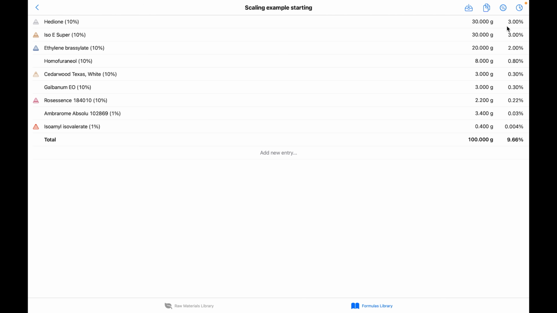So right here on the right-hand side, we've got the, I would say, absolute concentrations. This is how I like to formulate, and it shows that our total concentration of the formula is 9.66%. Now, a lot of people like to formulate as a percentage of concentrate. So if we click around, we can see the actual proportions of this formula as they are of a concentrate.